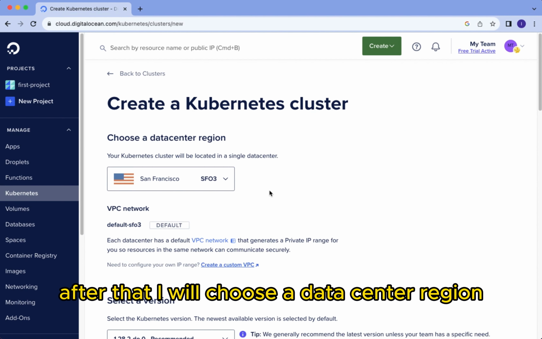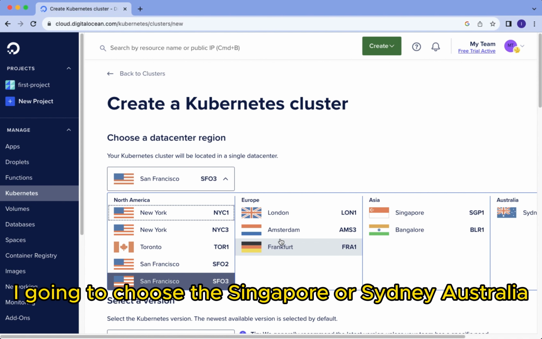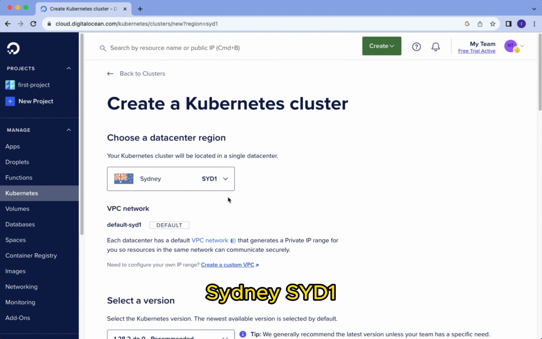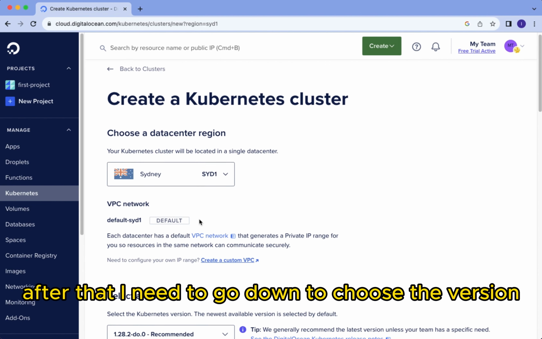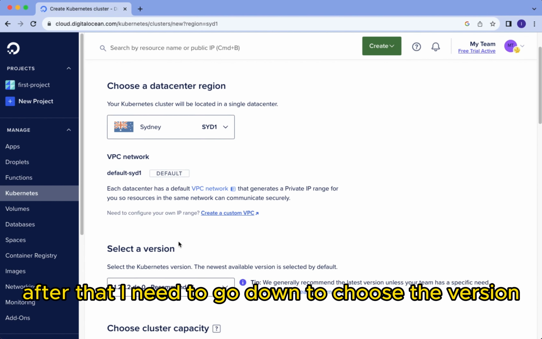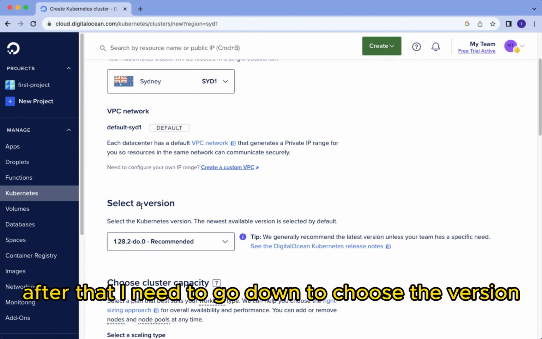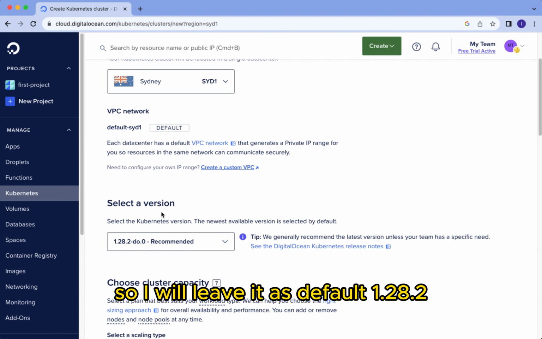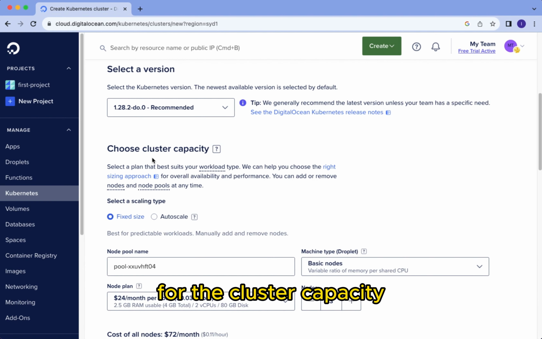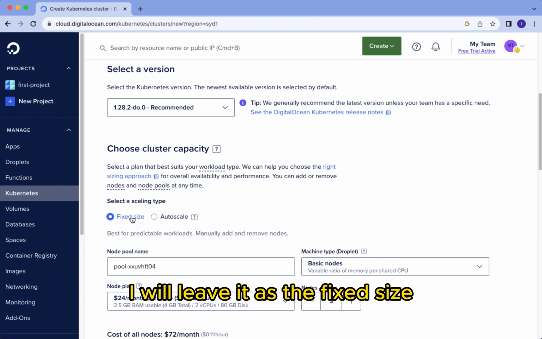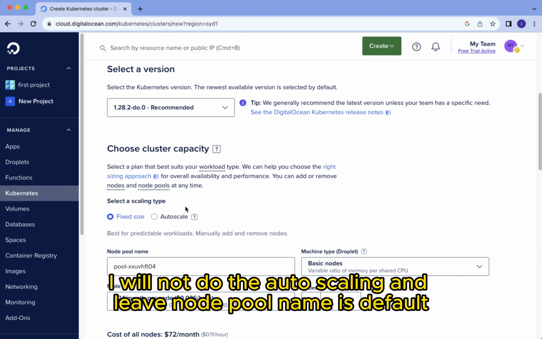Click on it. After that, I will choose a data center region. I'm going to choose Singapore or Sydney, Australia, Sydney as the one. After that, I need to go down to choose the version. So I will leave it as the default 1.28.2. For the cluster capacity, I will leave it as the fixed size. So I will not do the auto scaling.